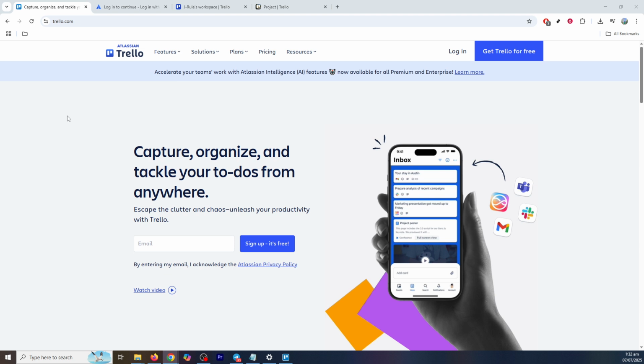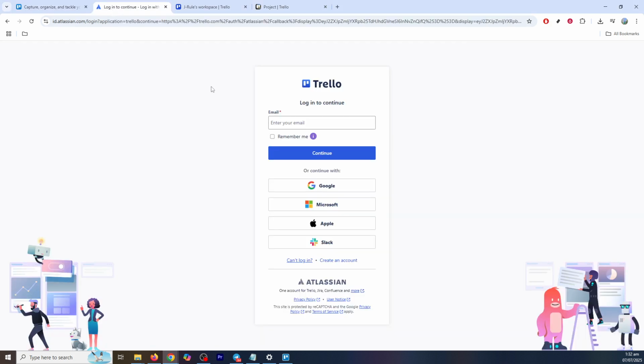Let's get started. First, open your preferred web browser and head over to Trello.com. This is where you'll access your Trello boards and manage your tasks. Once you're there, you'll need to log in. Trello offers multiple login methods, so you can choose the one that suits you best, whether it's through an email and password combo, or perhaps using Google or another integrated service. After successfully logging into your account, you'll be directed to your Trello board where all your lists and cards reside.